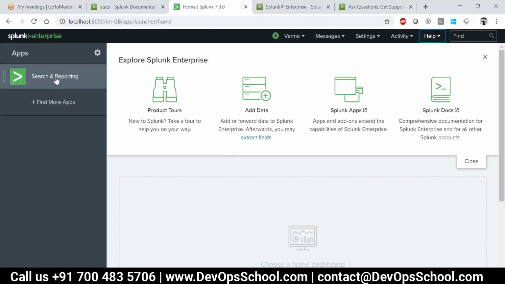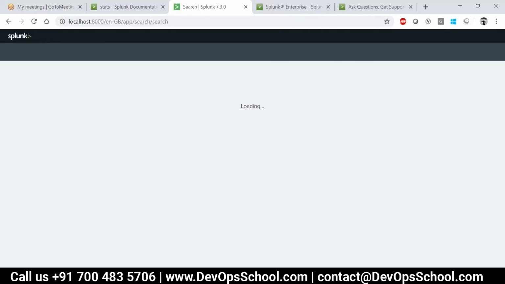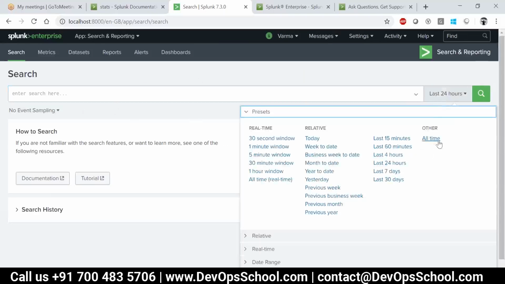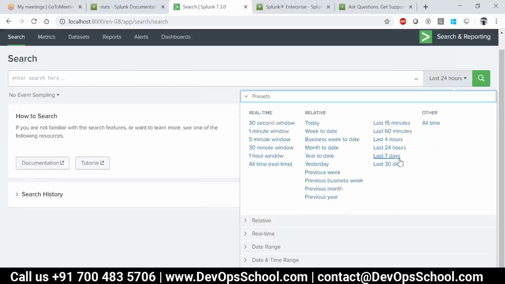I'm just clicking on my first app, Search and Reporting. Here this is kind of like a Google search. There is one search bar in Splunk. By entering any word, it will search automatically. And here I have the time frames, like how much time I can search.